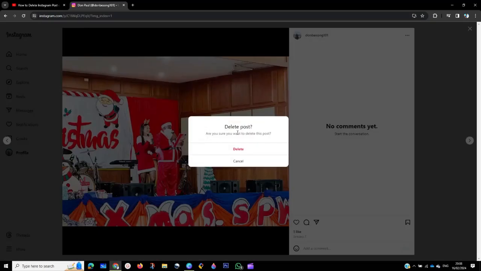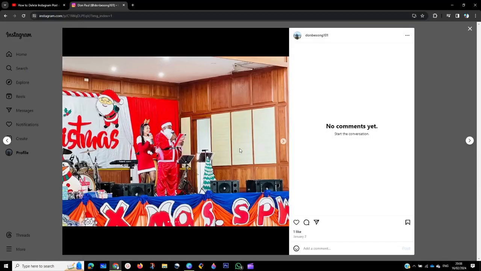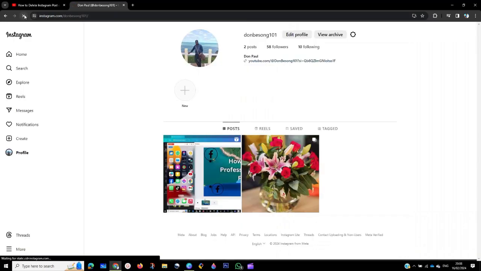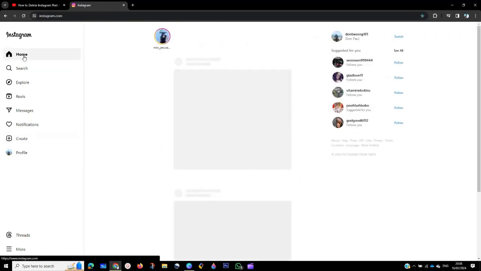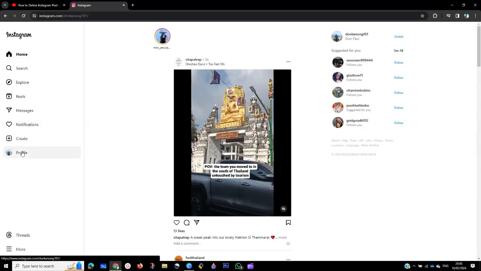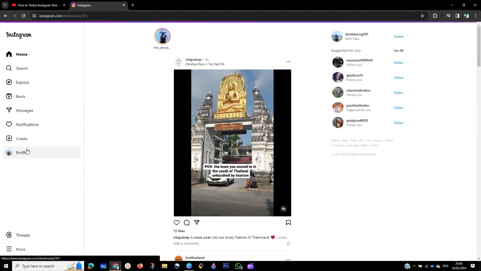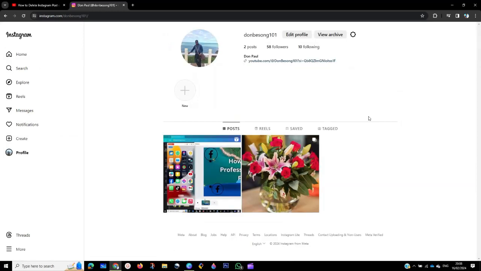When you click on delete, you are going to get a notification from Instagram saying, are you sure you want to delete this post? When you say delete, you delete the post. Now, when you click delete, you just come here and refresh your Instagram. When you refresh your Instagram and go back to home, you are going to see that the post you just deleted has disappeared. As you can see, there's no post here anymore. This is how you actually delete a post on your Instagram.